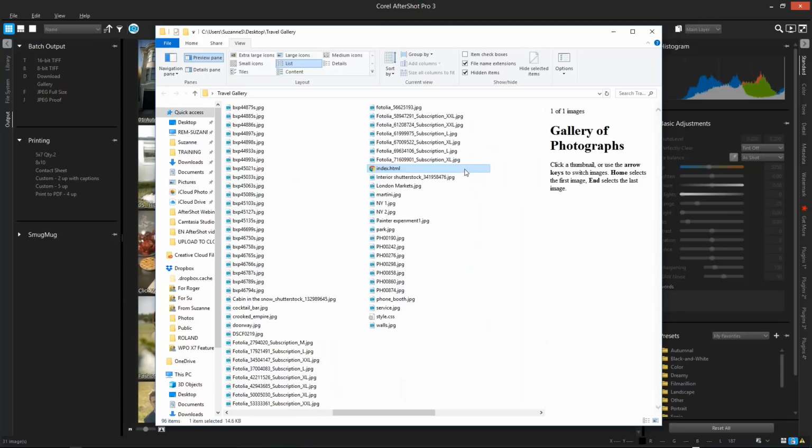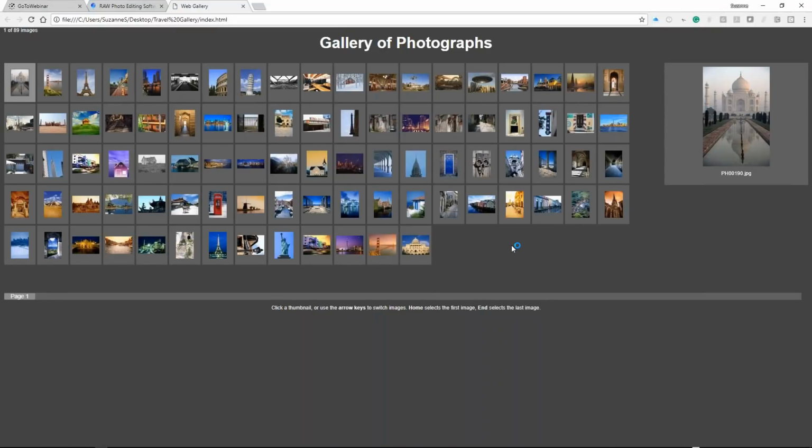If I just click on this, it's going to give you a web gallery ready to go. So you've got everything you need to upload to the web. So that's another output option that you have.